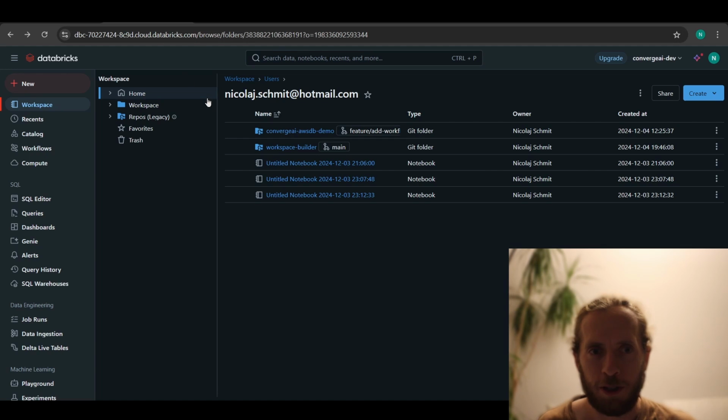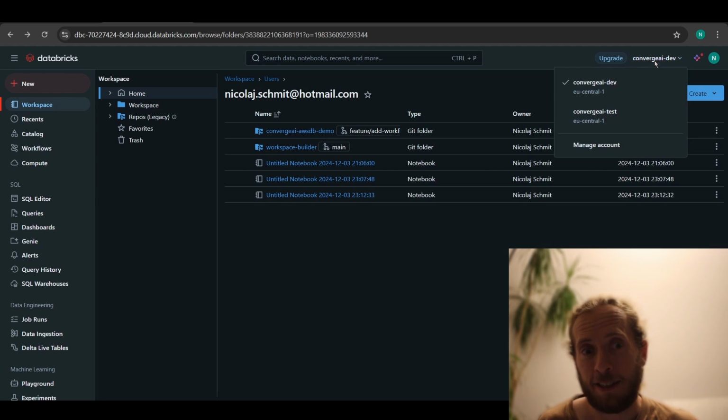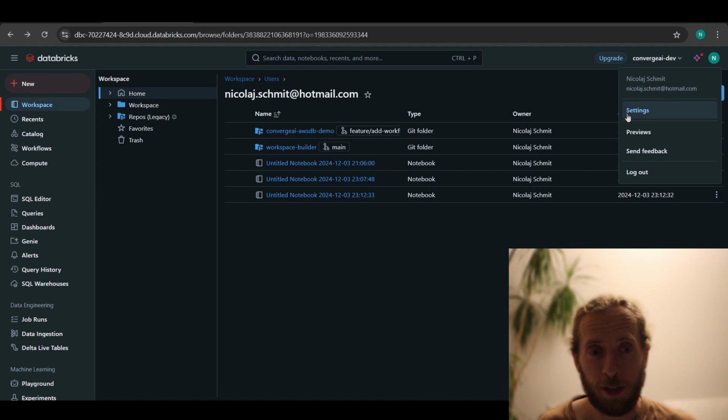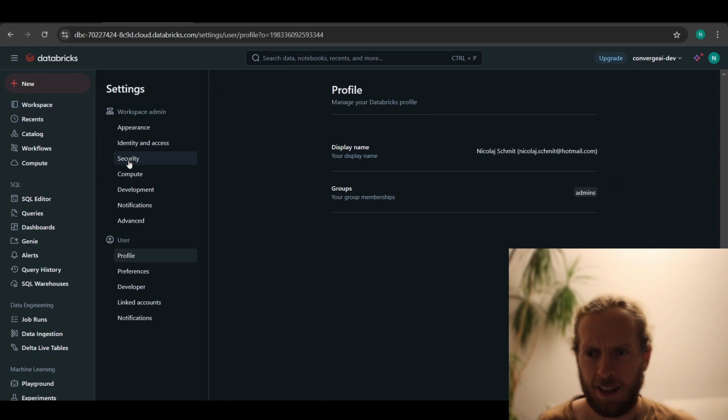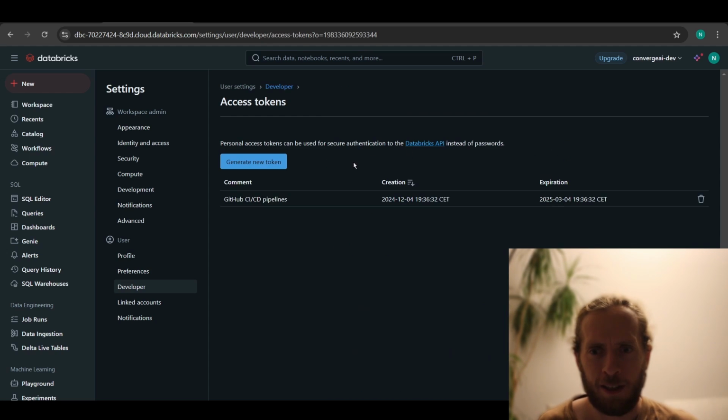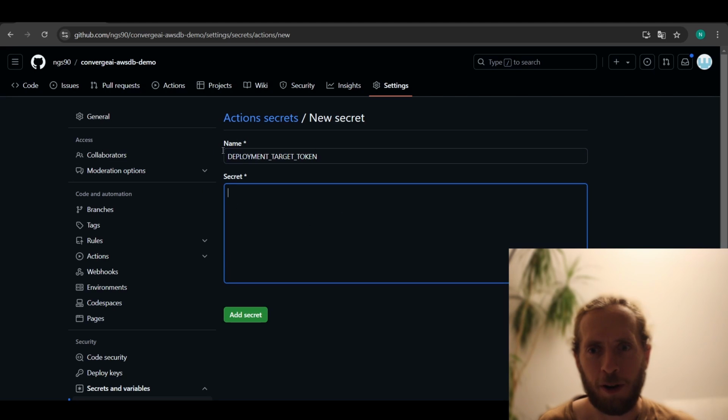So what we do now is we go back to the workspace that we want to set up the CI/CD pipelines with. In our case, let's stick with the development workspace for now. To generate a token, you have to go into settings, then you go into developer, and then you have these access tokens that you can manage. You can see I already created one recently, but you have the option to generate a new token. So you just press generate new token, and it will generate a token for you that you will copy into our secret here in GitHub. And then you press add secret.